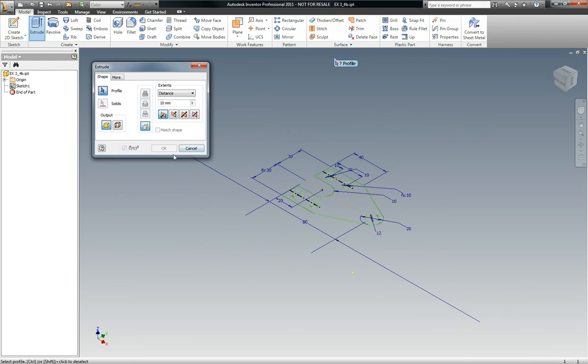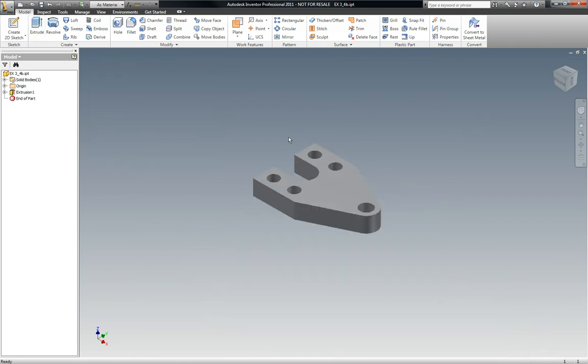Okay, come over here, pick that, and let's go 15 here just for fun. Okay, that looks great. Okay, so that was a real quick one for you.